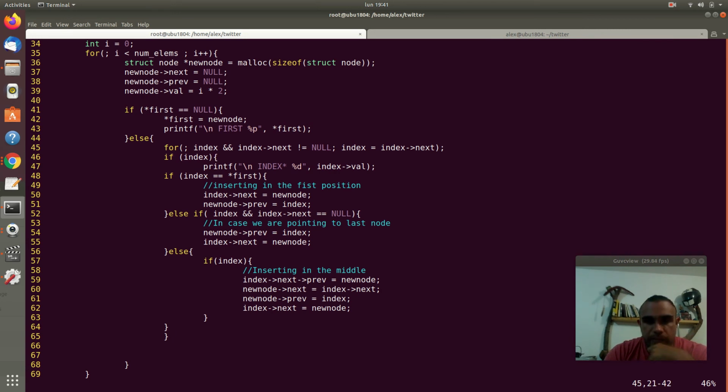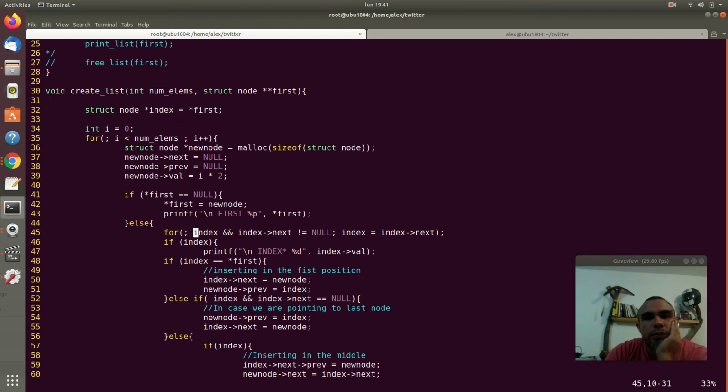So it seems like I just got okay. I'm moving the index till there is not an element. To the next, to the end of the. To the end.